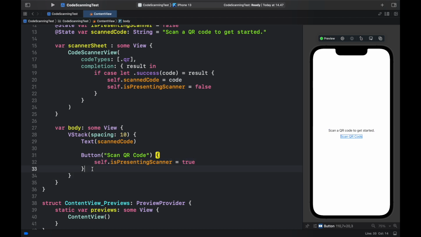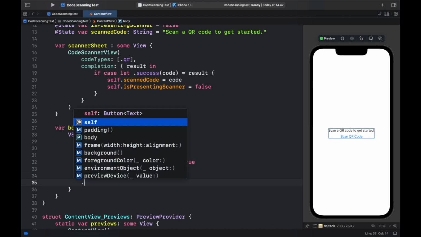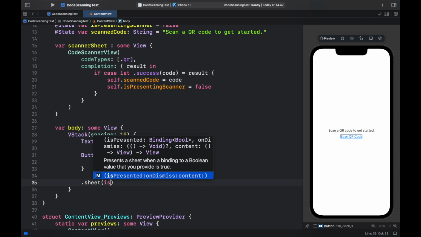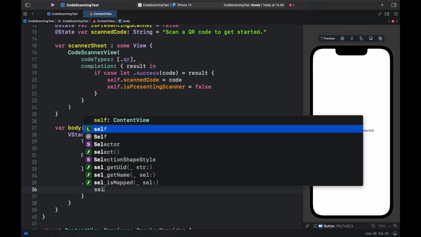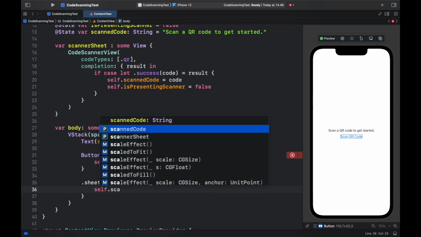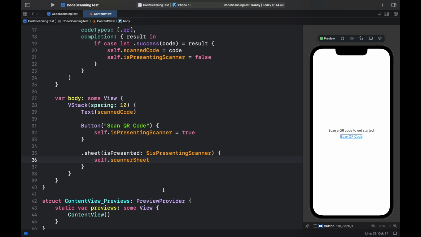And we also need to create a binding variable for the sheet. So .sheet isPresented, and that's a binding variable, which is going to be isPresentingScanner. So it's going to pay attention to the changes of that variable. And if those changes take place, we're going to go ahead and call self.scannerSheet and show it inside our closure. And that's actually all we need to create this QR scanner.